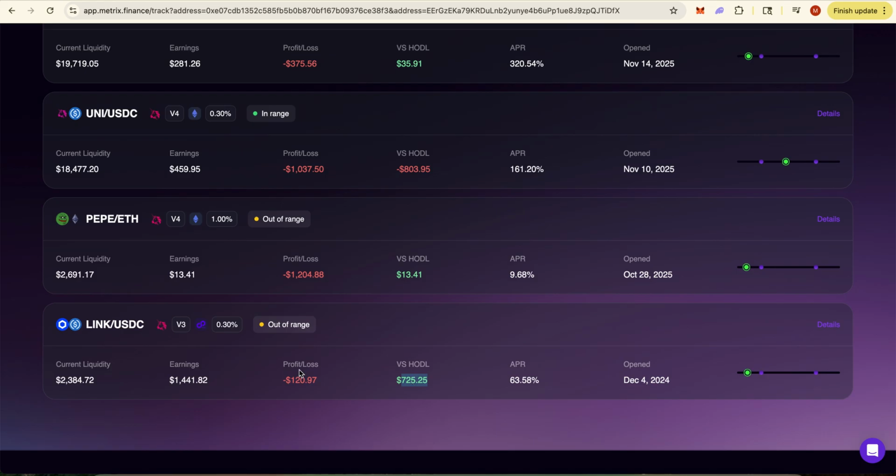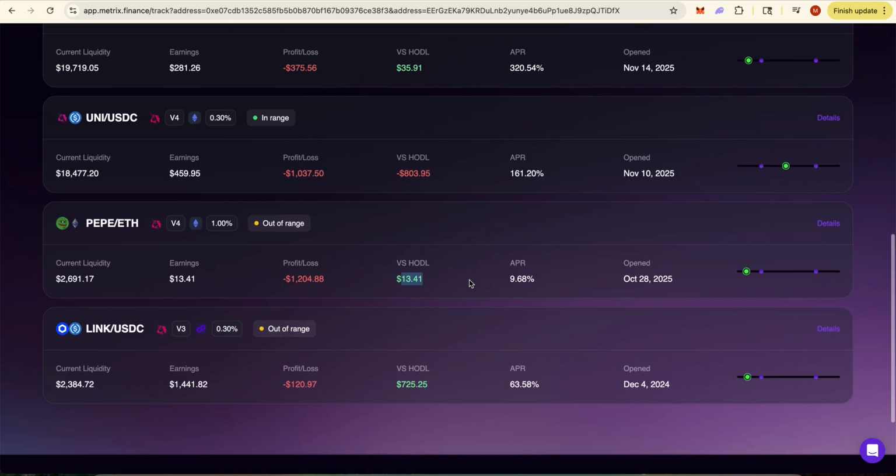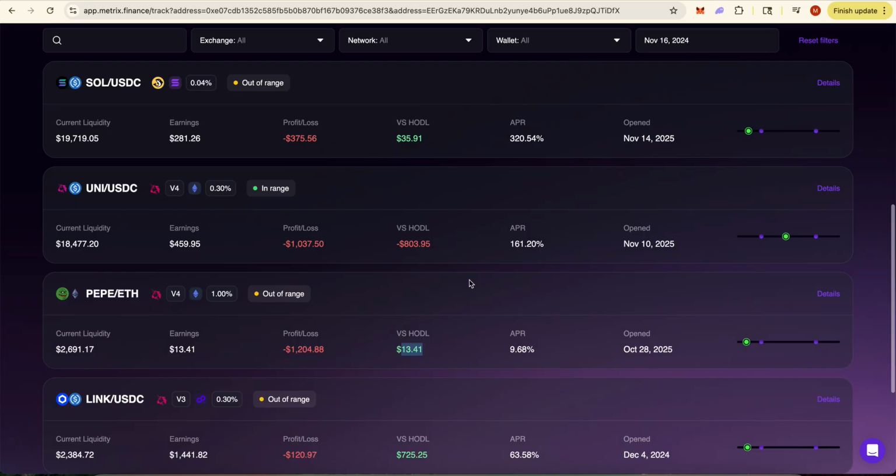If you just hold it, whatever it started with, I would be down like 725, but right now I'm positive here, right? So that's versus HODL. Same thing here is 13, not a lot. So I did some earnings, but as you see, and this is UNI USDC. Maybe we can kind of analyze this one.